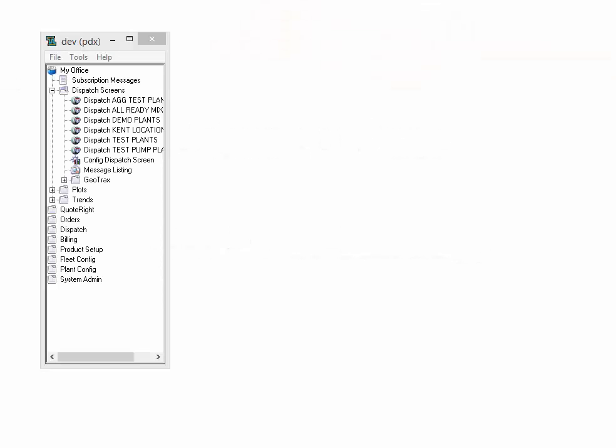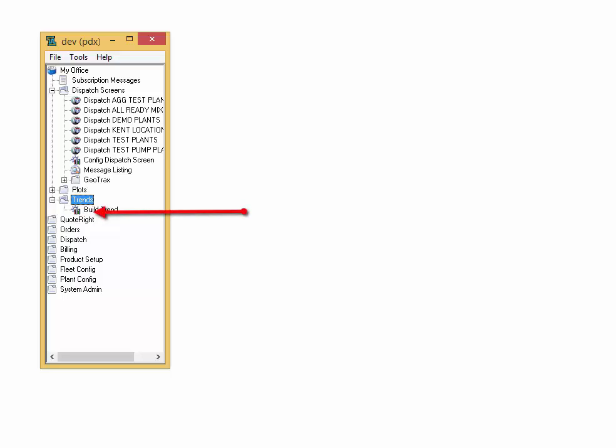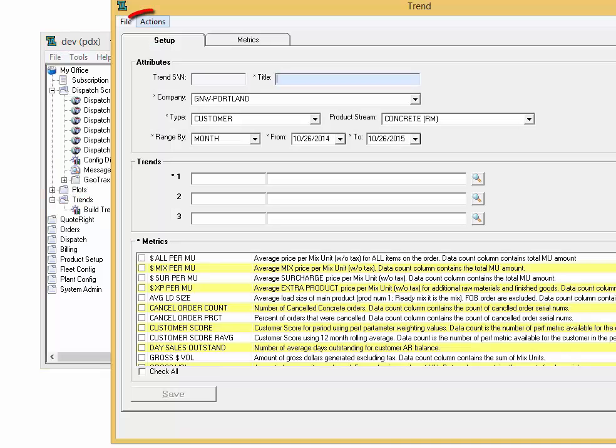To set the criteria, from the My Office folder on the Navigator, select Trends. If you have set trends in the past, they will be listed here. To set the relative importance of the performance metrics, select Build Trend. On the Actions menu of the Trend Management screen, select Manage Performance Metrics.